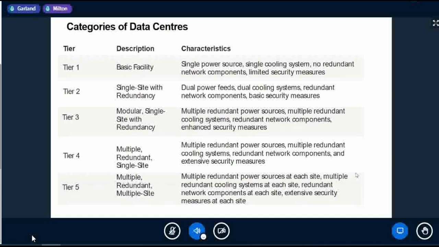Then the fourth tier, we have multiple redundancy and a single site. We have multiple redundant power sources, redundant cooling systems, redundant network components, and extensive security measures.